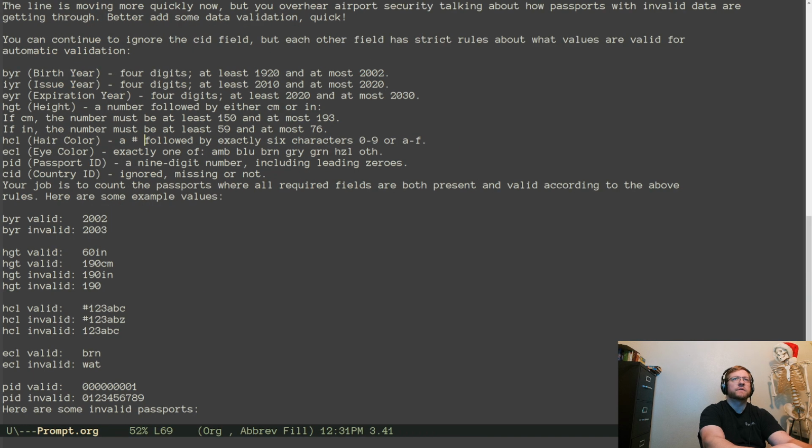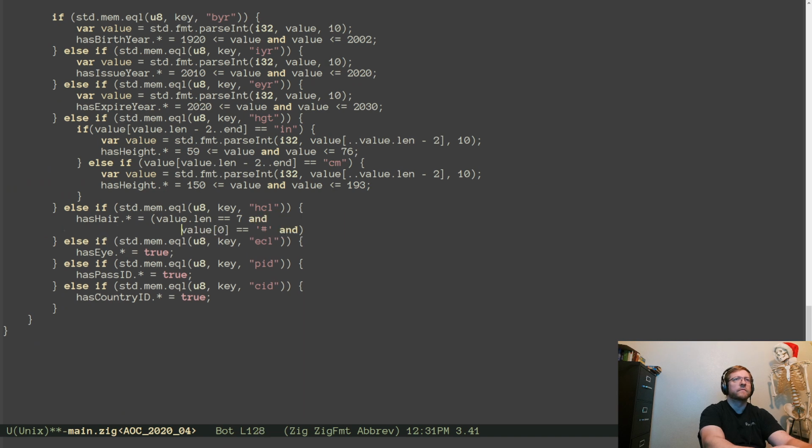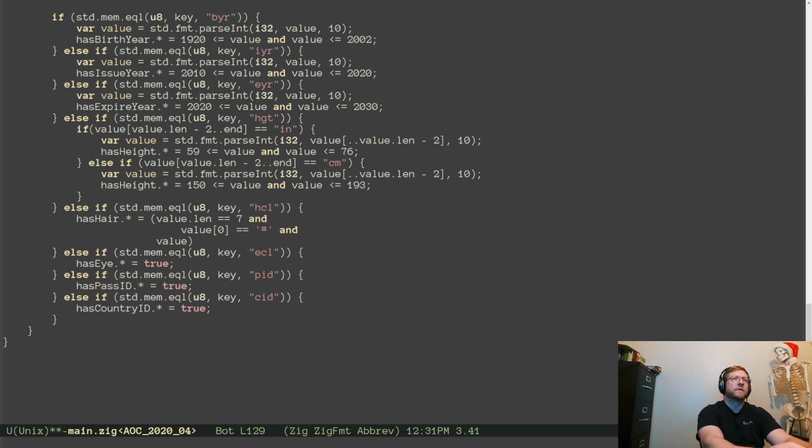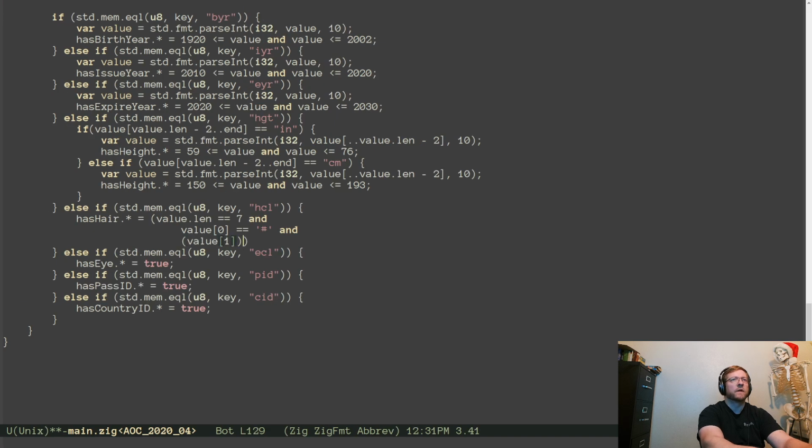value.len equals 7. And let's get a little more complicated, but we're just going to brute force it. There's no reason to write something fancy here. We don't have to make it reusable. We don't have to make it particularly readable. This is a one-off puzzle.